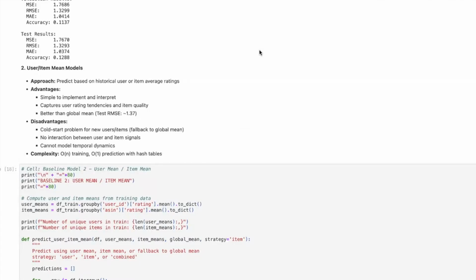The idea here is to see whether personalization alone, without any advanced modeling, is sufficient to reduce error. User mean predicts a user's average historical rating. Item mean predicts the average rating of the item, and the combined approach averages both. These are useful because they add structure, since some users are harsh, some are lenient, and some items are consistently loved or disliked.